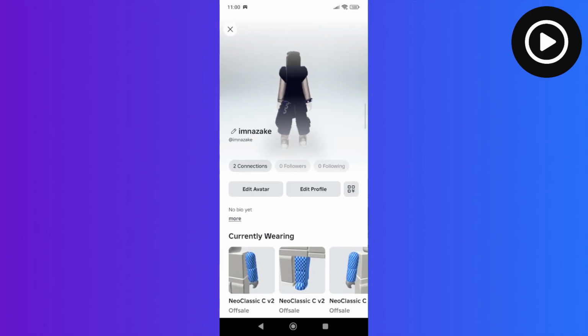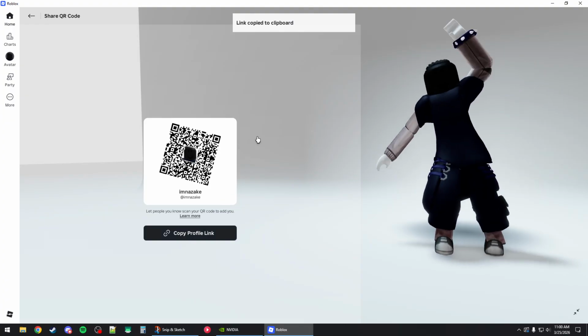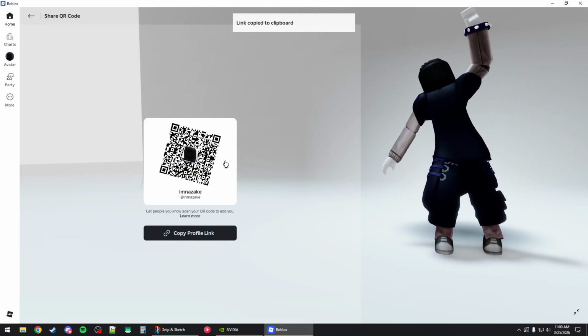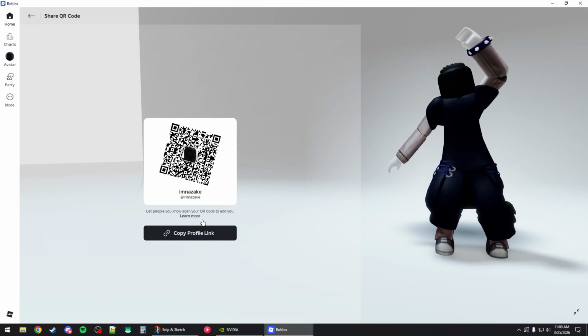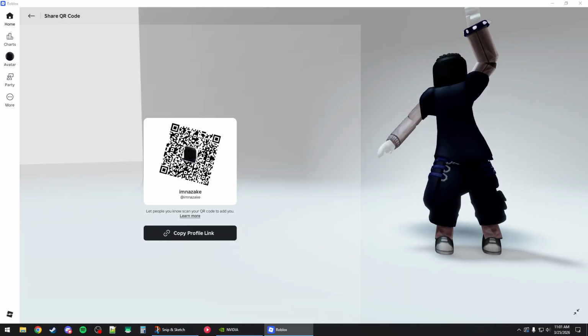And if your friend for some reason can't scan the QR code, you can simply click on copy the profile link here and send them the link and they can open it up in a browser, sign into Roblox and accept your invitation and add you as a trusted friend.